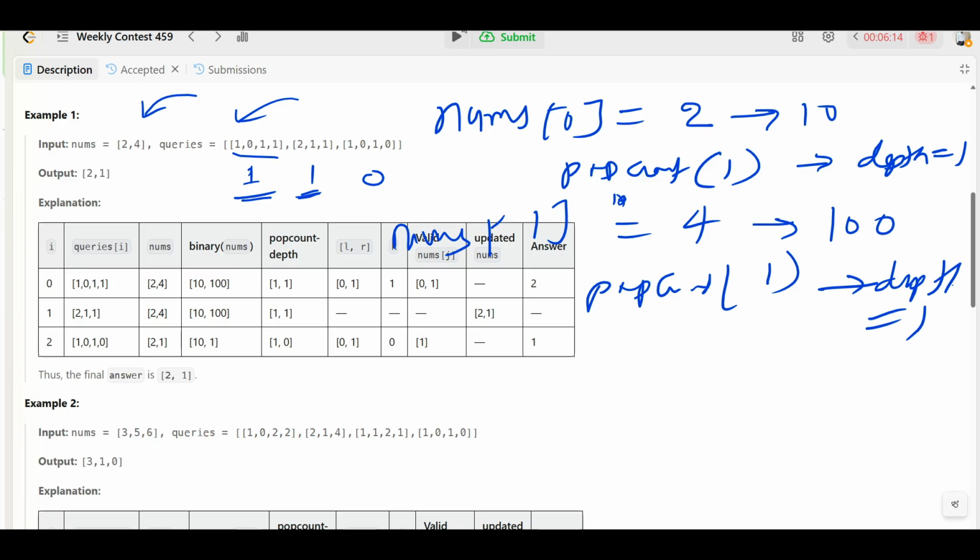Means these are the queries we have been given. Let's suppose queries 1, queries 2, queries 3, we have given these queries, right? We have been given nums 2 and 4. So nums at 0 is 2 and its depth is 1. Nums at 1 is 4, and the depth is 1 again, right? So you will pass these values, correct? Now we will do the binary representation. You will get it like this, right? The depth count is coming like this.